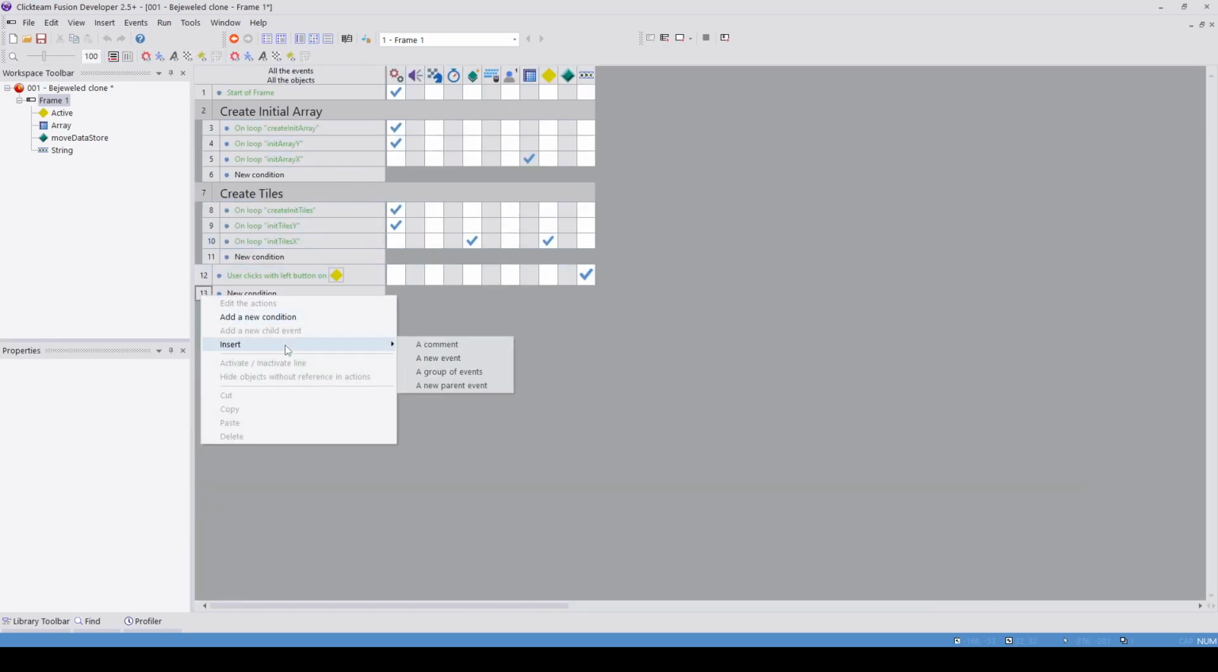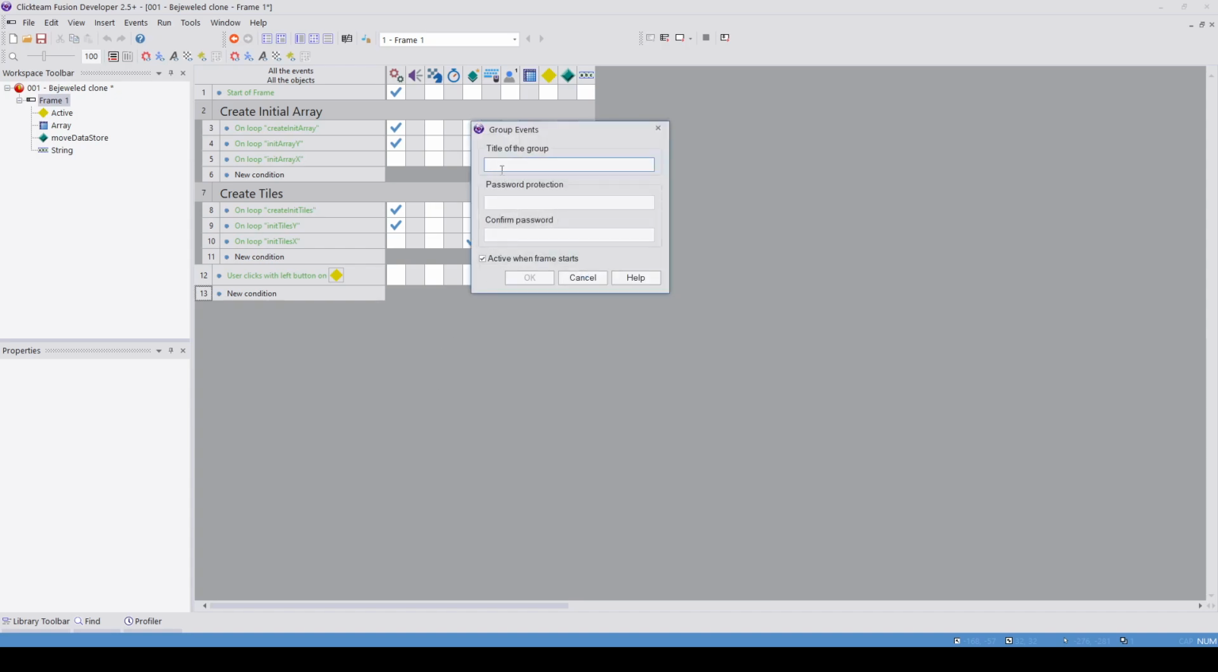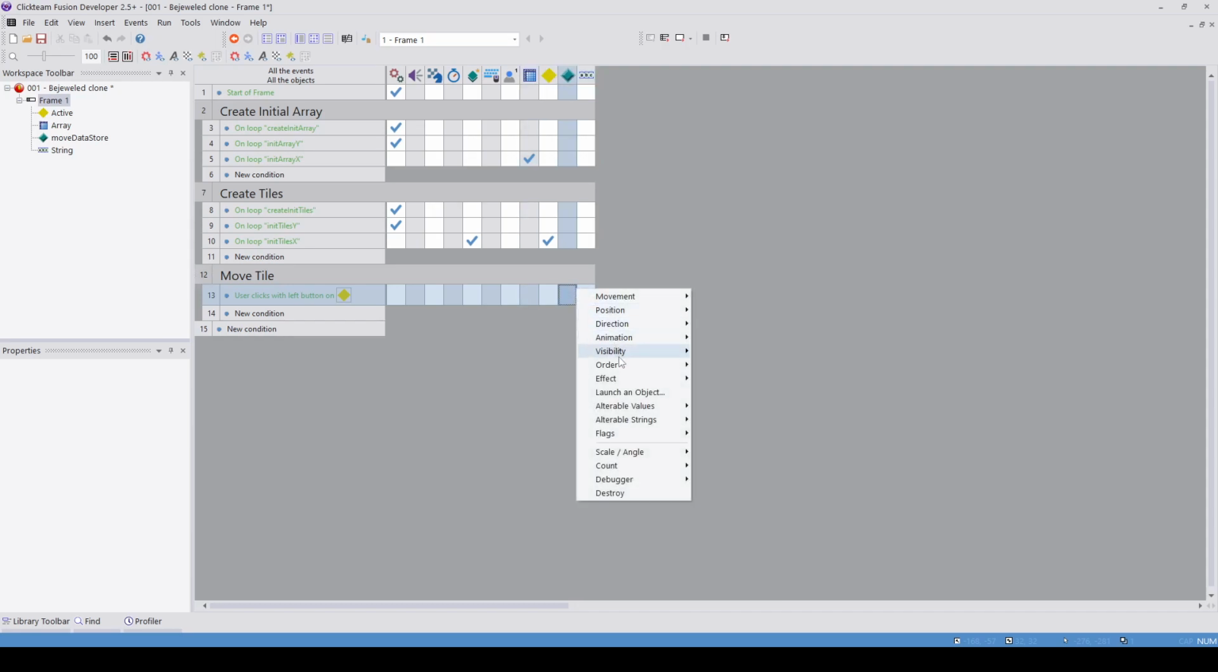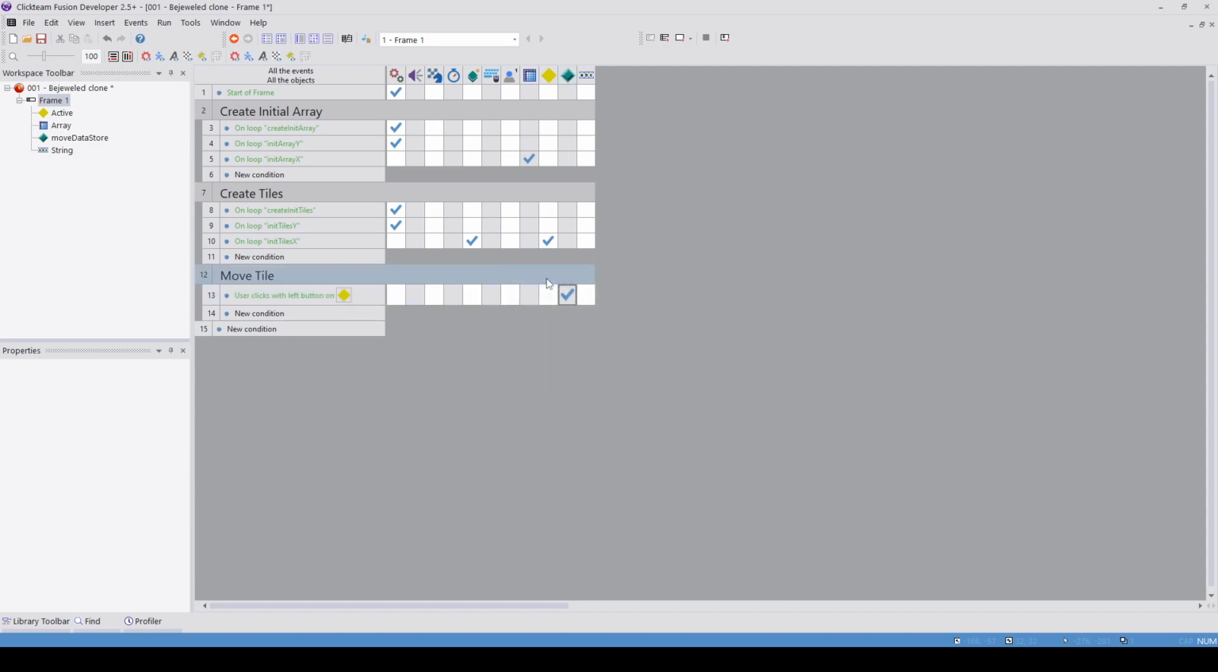And I'm going to create a new group because I'm done testing. I want to actually do this. Move tile. So anything to do with moving tile will be here. I can have this in here. So user clicks left button on that. So I want, first of all, the isMove event. Flag set on isMoving.